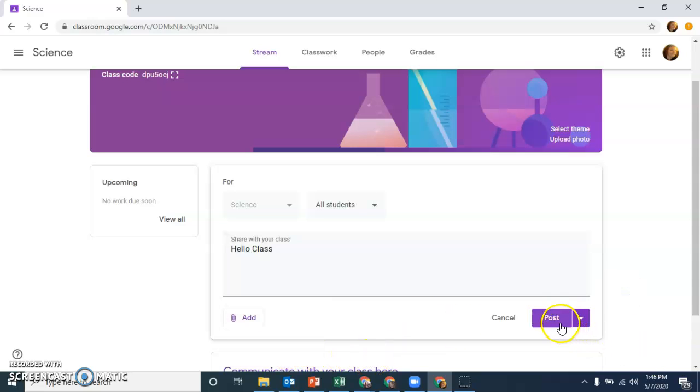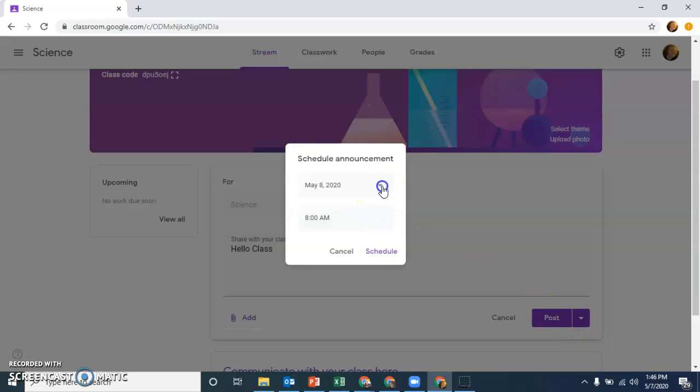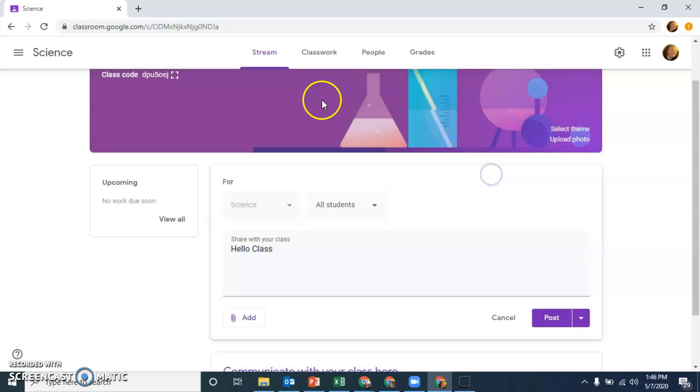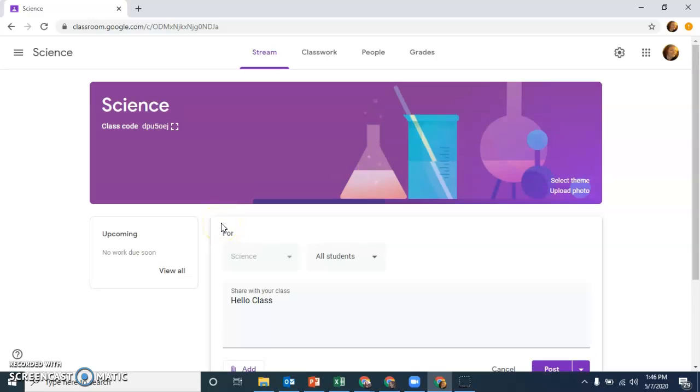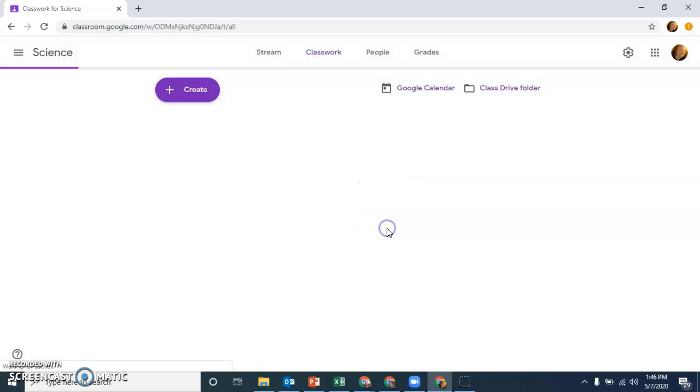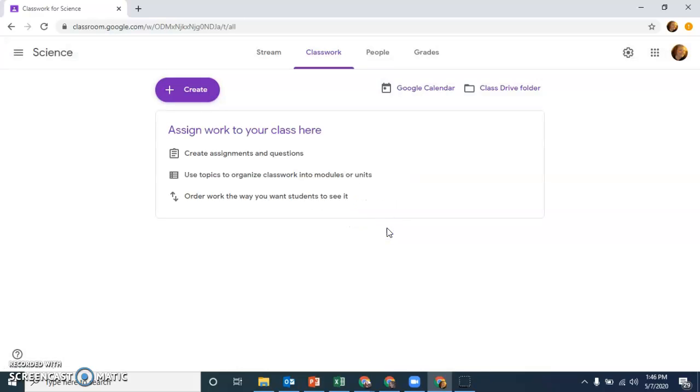Additionally, instead of just pressing post, which will post it immediately for the students, you can schedule it to be posted at a different time or day. So the stream is pretty simple. Unless you want to turn it off in your settings, anyone can comment on the stream at any given time. So I'm just going to discard that because I don't actually want to post anything.